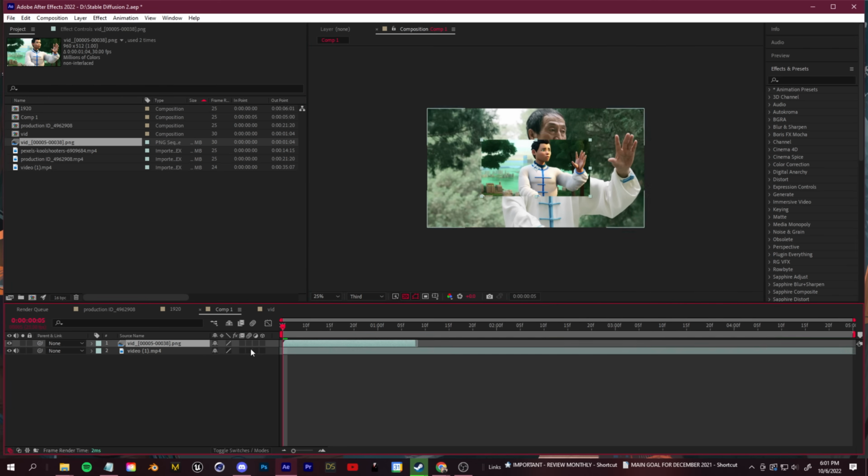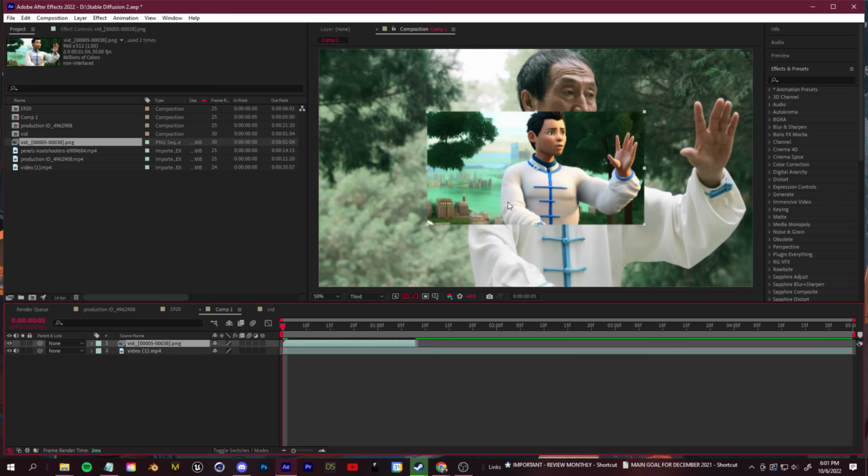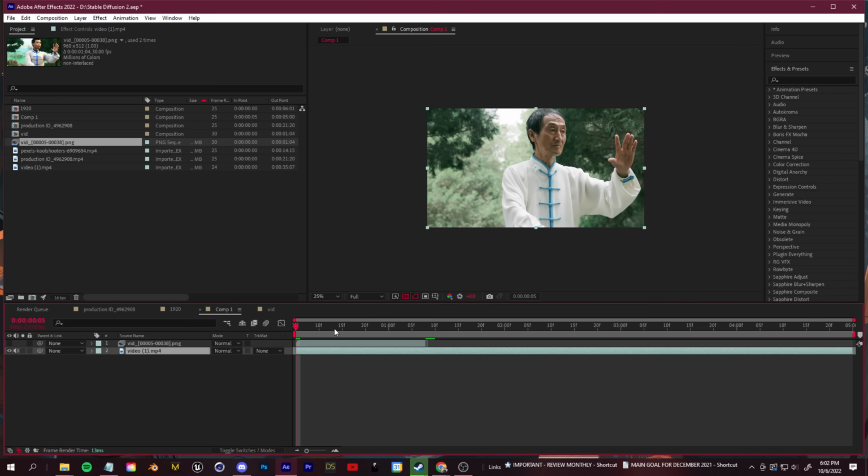And let's drag in our PNG sequence here. And you'll notice here, the size is different because I generated a smaller size so that it would generate faster. You guys can, of course, generate 1920 by 1080, it'll just take longer. Let's go to our original footage.